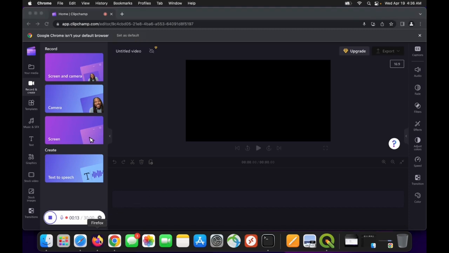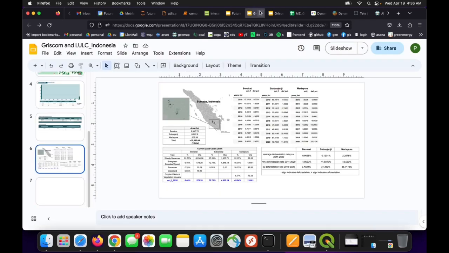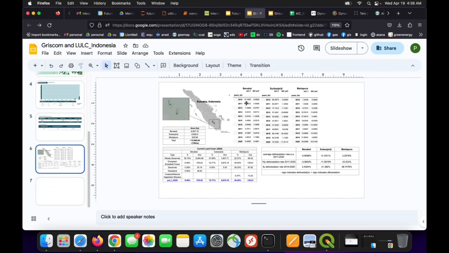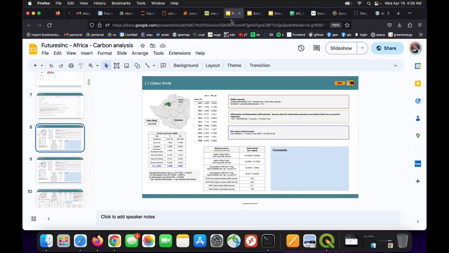In the last video, we were able to get to about this point in the analysis on both these slides for Indonesia and Mozambique, in that we were able to use the Python scripts to derive the deforestation rates, the current land cover, and also the aggregate statistics around deforestation rates, so the average annual 10-year and 5-year statistics. In this video, we're going to do two things.